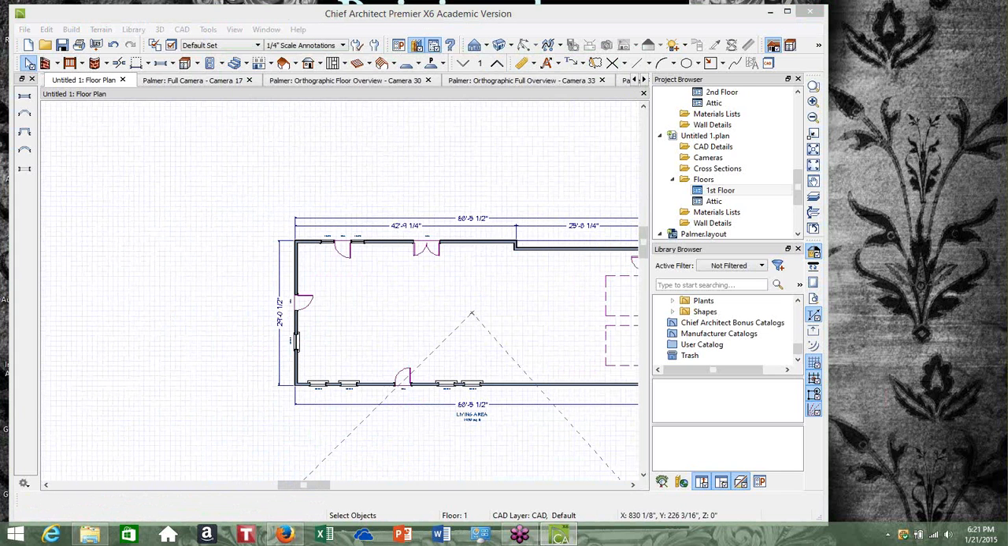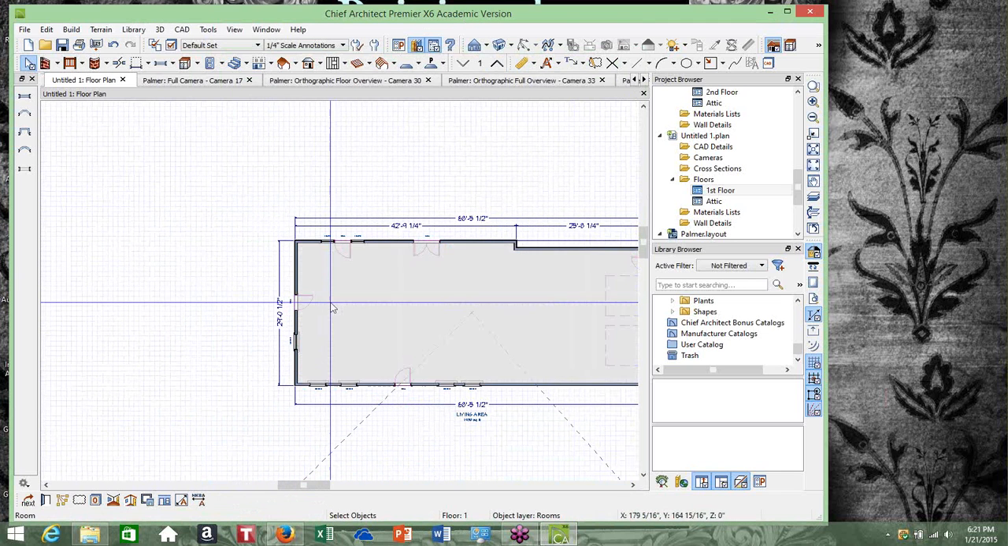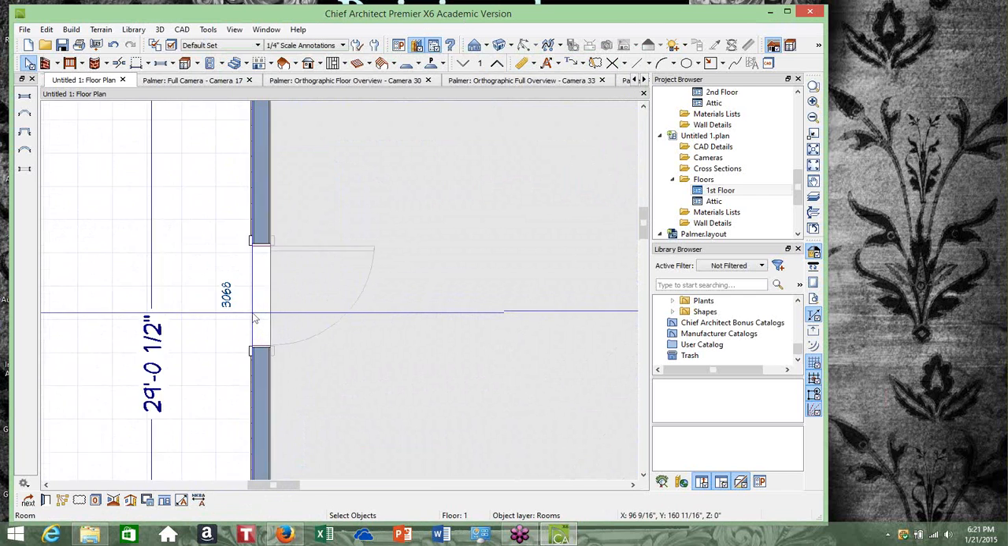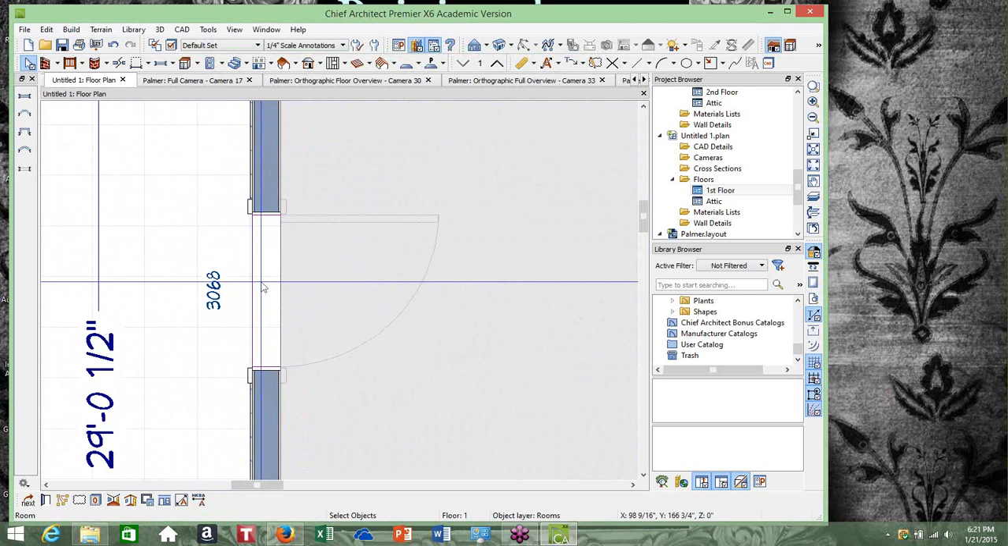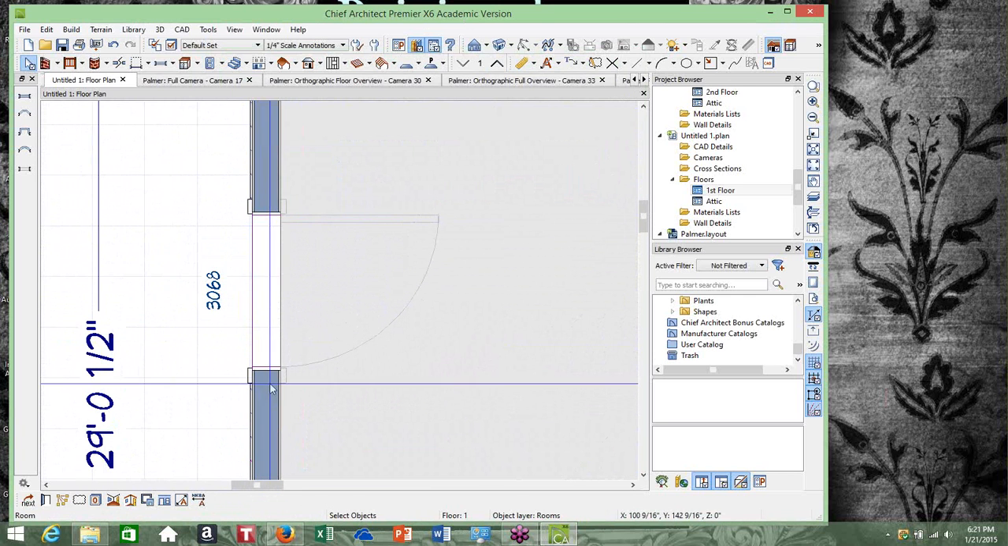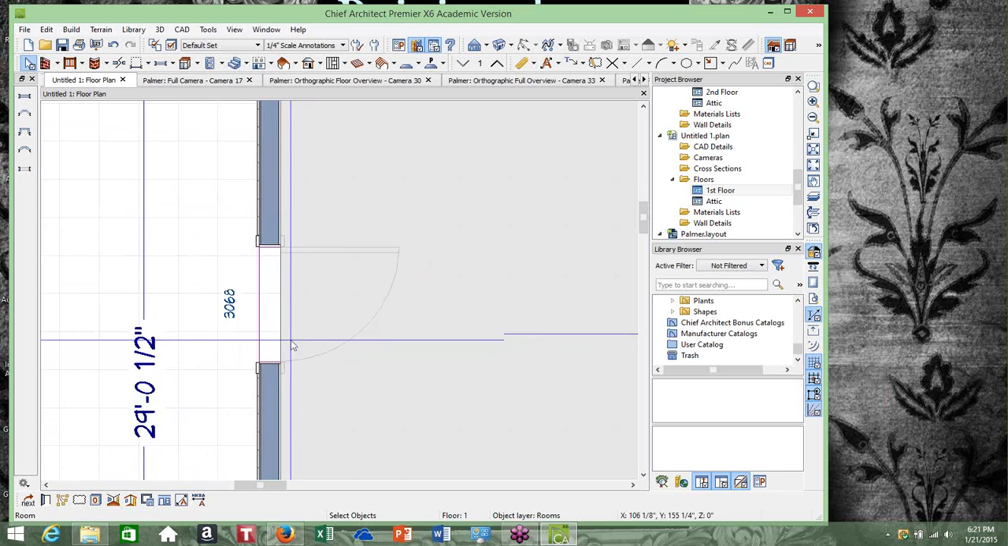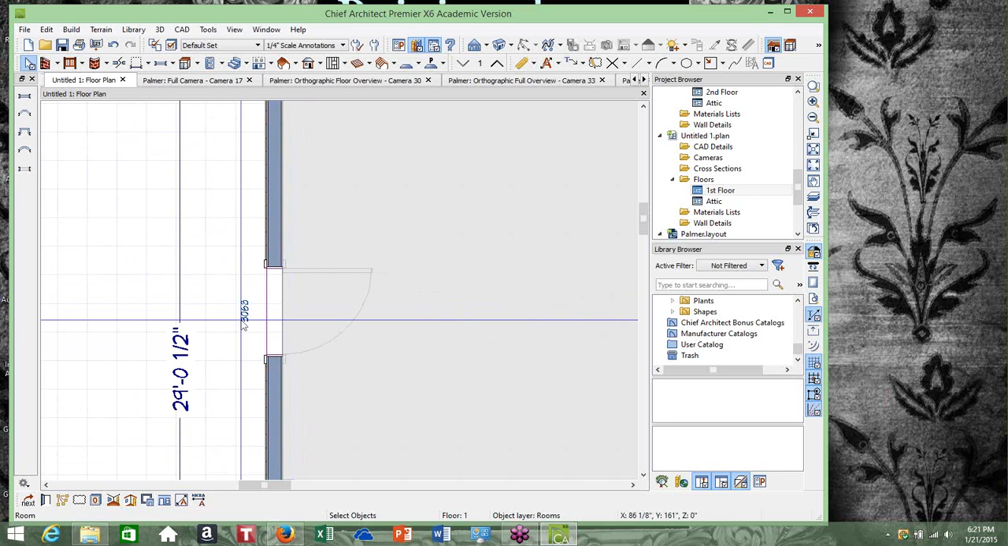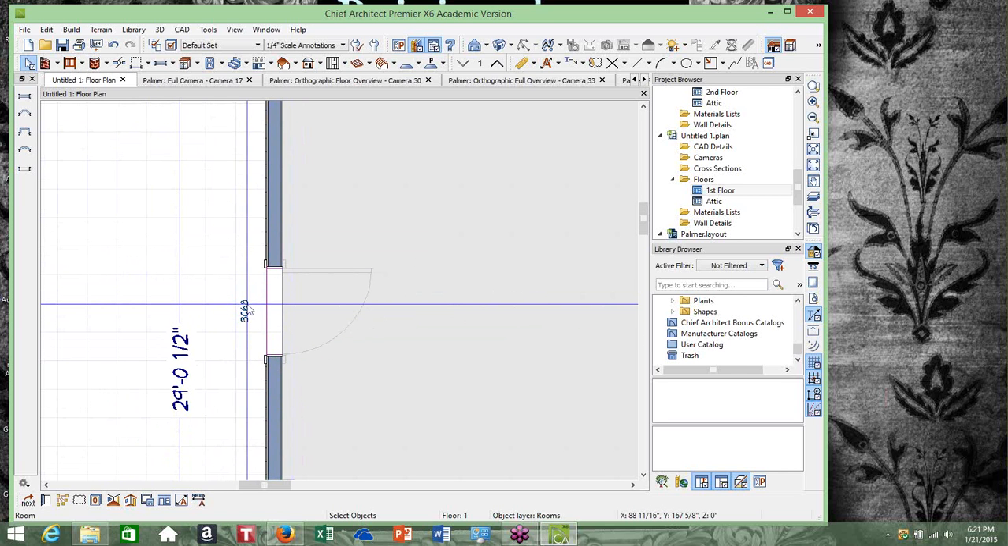Let's zoom in here and see what it says. This is 36.8. It's just the type. I don't know why it does that, but it'll come up. This number will come up in your door schedule. It'll be included in your door schedule with that number on there.